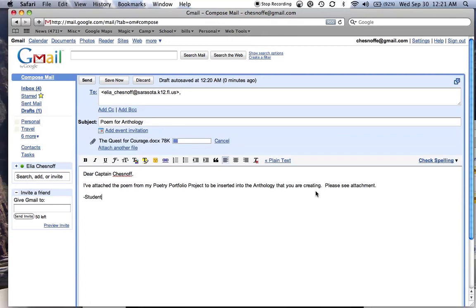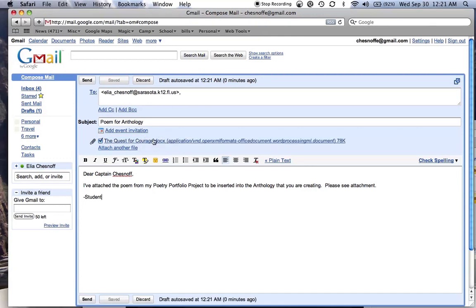You may also, as you browse, if you're at school, you may browse through the Z drive or use your flash drive. Okay, that's what you should all have and carry around with you. And so once it's attached, it shows up over here, and there you can see it's the Quest for Courage. Okay, and it tells you even the size of the file. And I can click to detach it, or re-click to attach it.